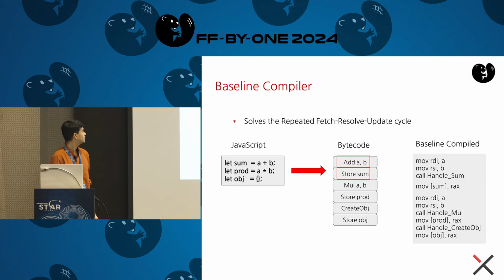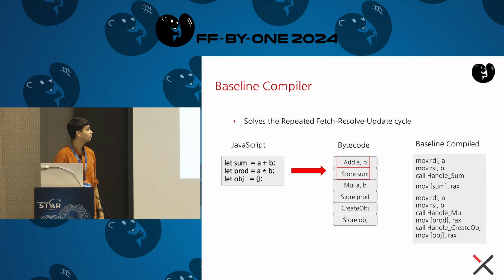Let's see that in action. So let's take this very simple JavaScript code: addition, multiplication, object creation. This is first converted into bytecode, and what the baseline compiler is going to do is take one instruction of the bytecode and convert that to assembly. So here, just load the arguments into the registers and call the handler function. It does the same for the store, and it does the same for the rest of the instructions.